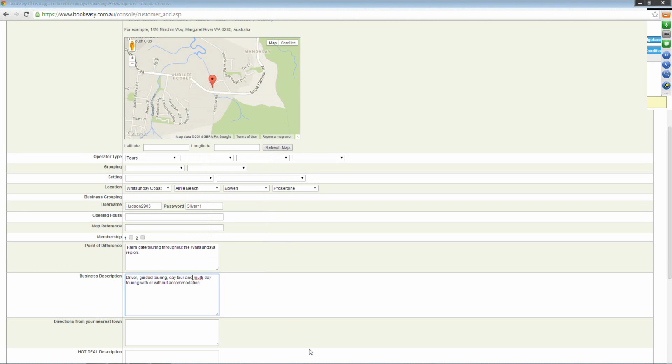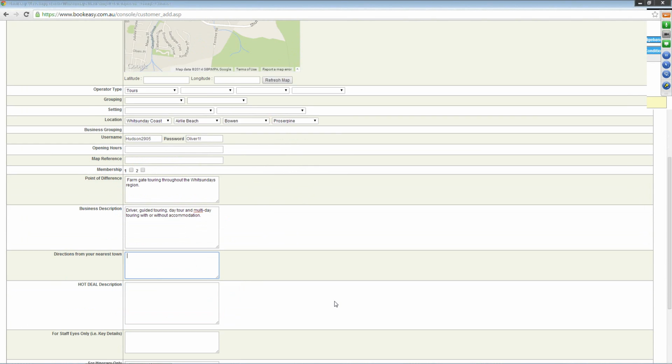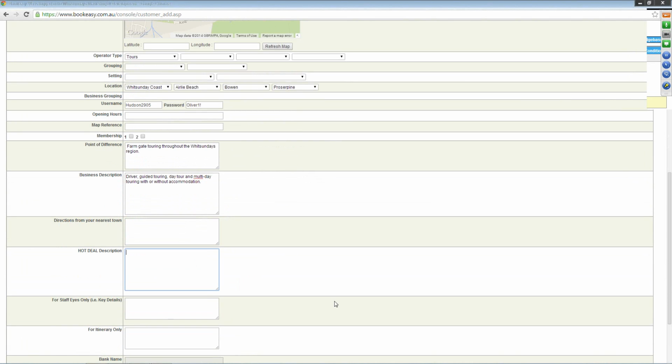Directions from your nearest town. So again, this is just another field that will display on the website and on the confirmation email. This uses the best judgment for your operators. So how to get to from a particular spot in town is normally a popular choice. Alternatively, what some operators would do, so say on the Gold Coast, they would go from the airport, from Coolangatta Airport, or from Brisbane Airport, they would put in those two particular spots.